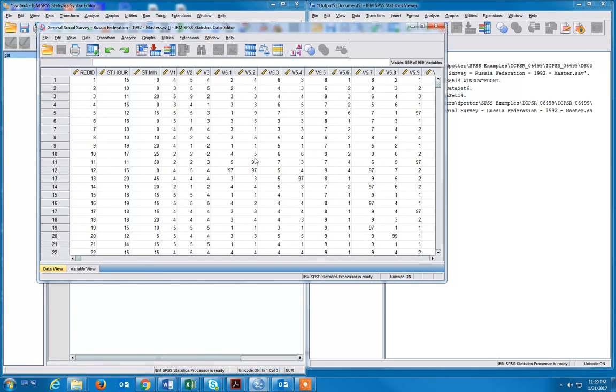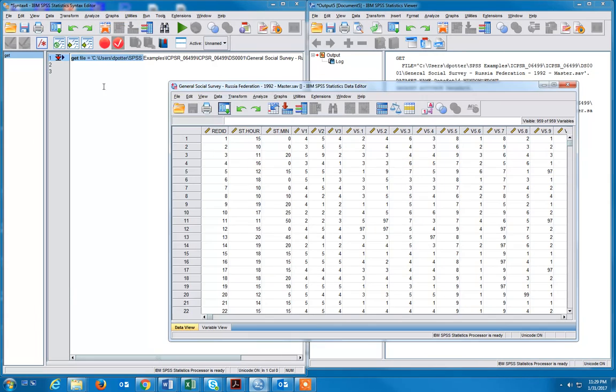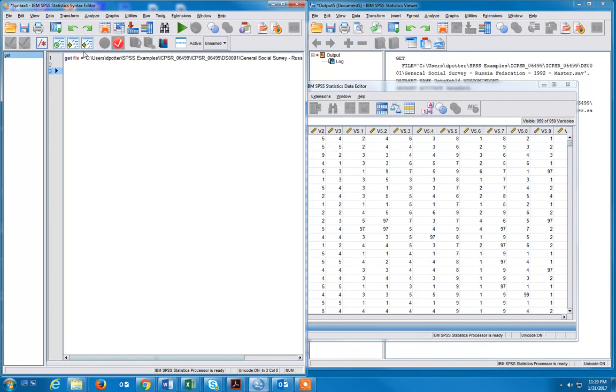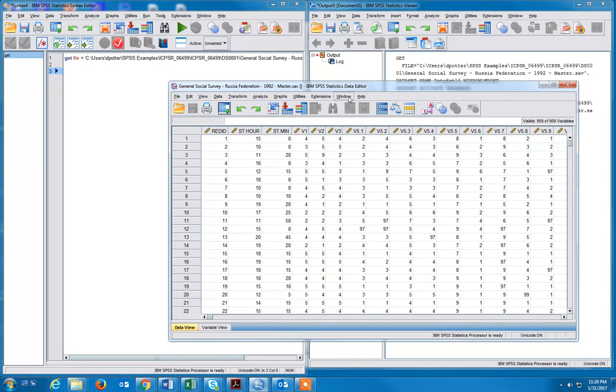Presto, our SPSS data file for the General Social Survey, Russia Federation 1992 file has been opened. And so we have used this SPSS syntax command in order to open up this data file. And now that we have the data file open, we will get into looking at and recoding this data file next.